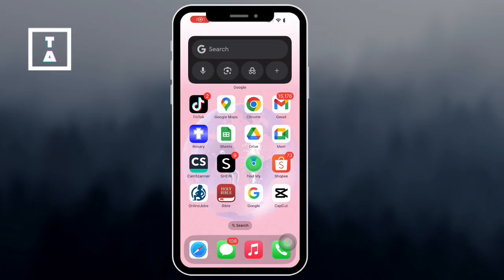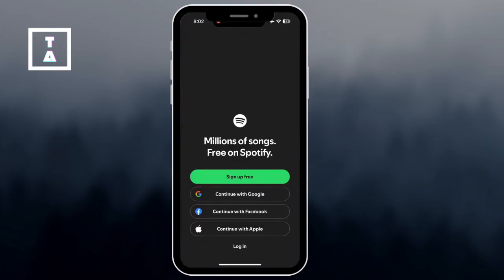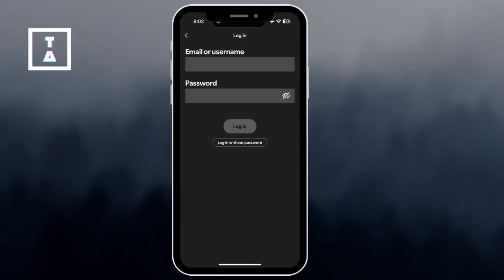Let's get started. First, open the Spotify mobile app and tap login at the bottom of the screen. Then, on the login page, instead of entering your email and password, look for the option that says log in without password and tap it.